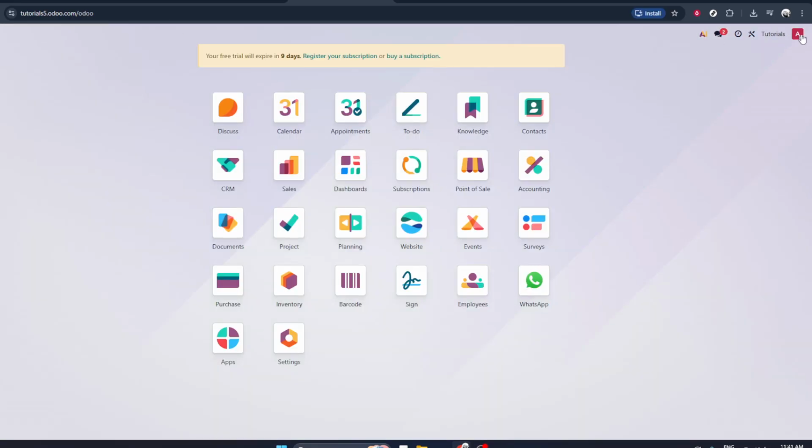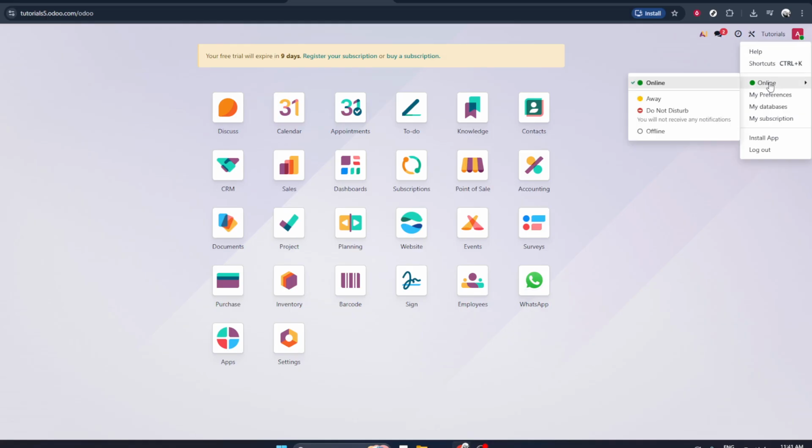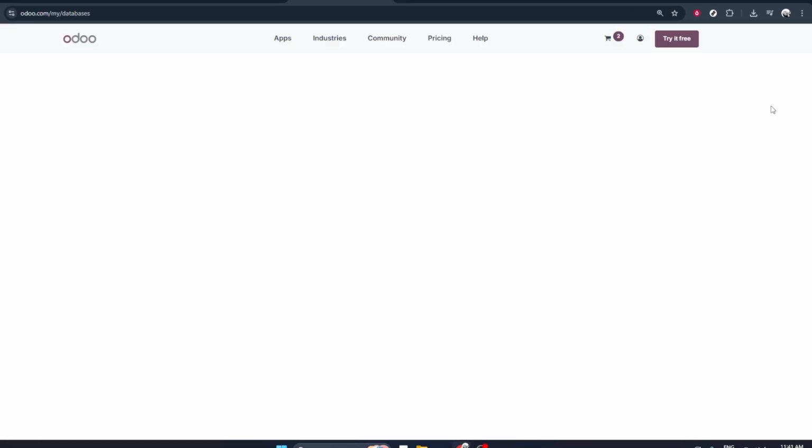First, make sure you're logged in to your Odoo account in your web browser. Once you're on the main Odoo page, look at the upper right corner of the screen. You'll see your profile icon there. Go ahead and click on that profile icon to open the user menu. From the menu that appears, choose the option called My Databases. This will take you to a page that lists all the Odoo databases linked to your account.